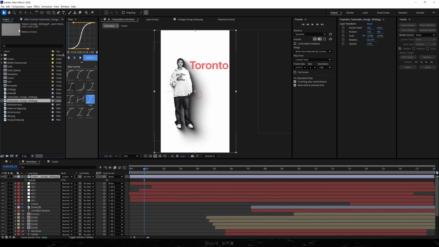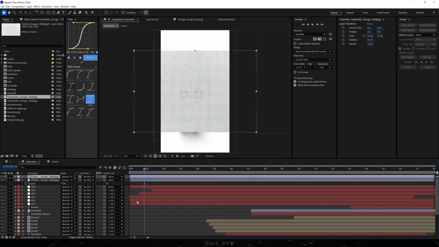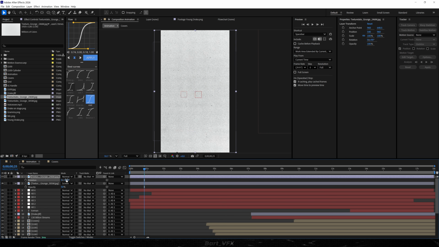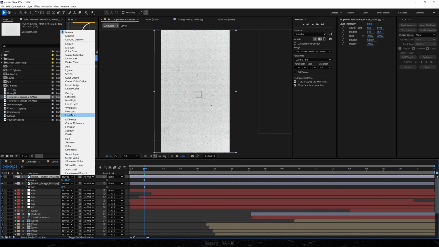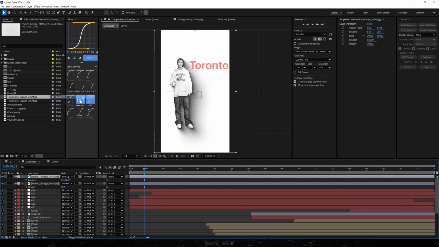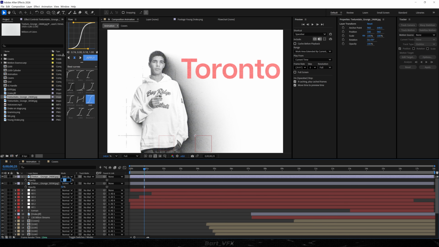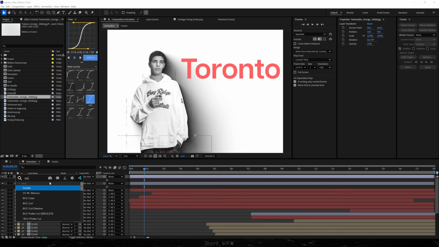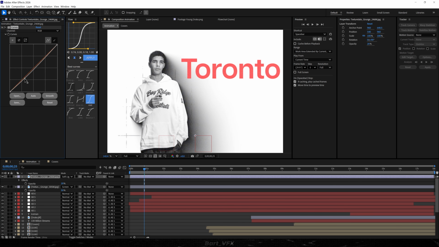Now I'm gonna head over to the project panel again and we're gonna take 246, drop it on top, rotate it by 90 degrees. And this time we're gonna use a different mode, which is gonna be soft light. I'm gonna change percentage to 20% and we're gonna apply curves again. So over here, same procedure, I'm just gonna push it like that.